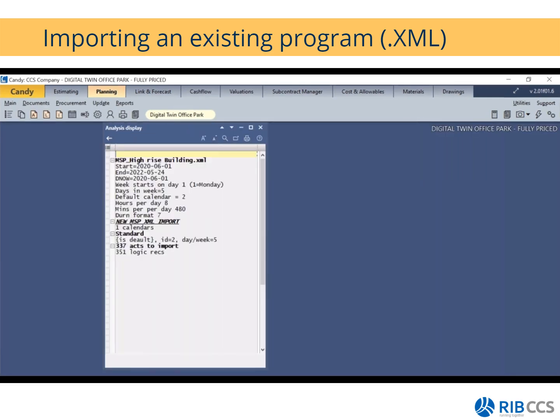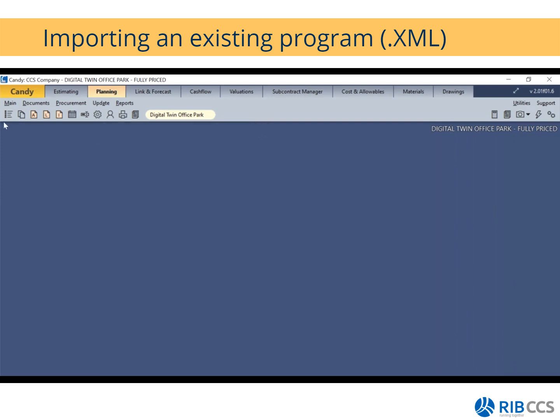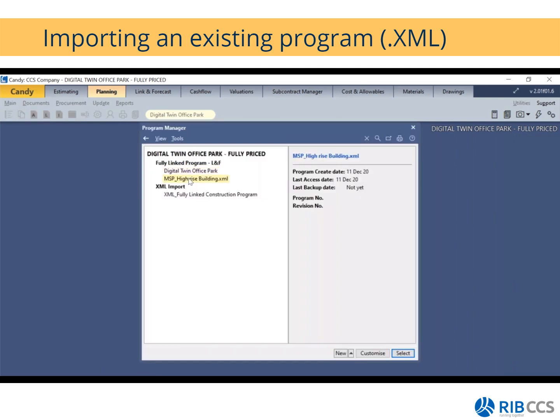Then on our analysis display, we have the start of the program, which is the 1st of June, with the end date. What are my week start days? And you can see the analysis based on the import we've just done. So I will close this, go back to my program manager. There's my MSP import. I will simply drop it under the heading that I need it to be, and there it is right there.